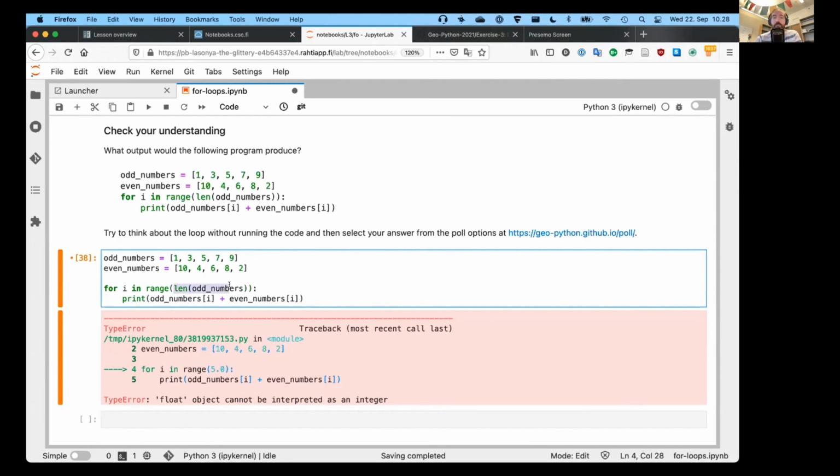This len function is always going to return an integer value because the length of a Python list can't be a decimal value. It always has to be a whole number. So the length function gives us the number here. Then the range function takes that and makes a list of numbers that is that many values long, starting at 0 and ending at whatever the length of the list is, minus 1.